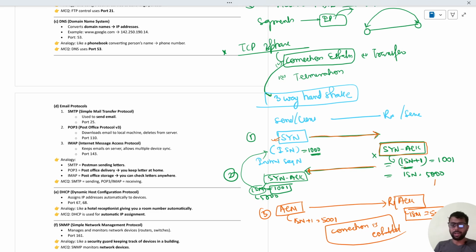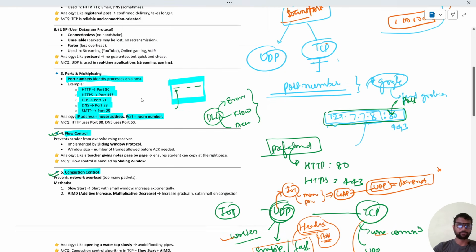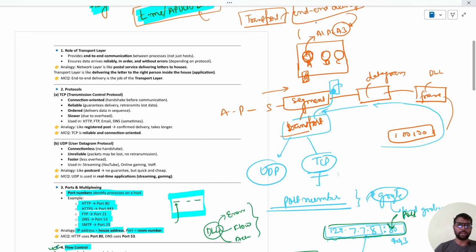So these are the important things about the transport layer. Let us go through the notes and check what is there one by one. We start from the transport layer here. It provides end-to-end communication between processes, not just hosts. What do we mean by host? That means the PC, laptop or any device, which will have its IP address. You do not only deliver to that host, but you also ensure that it reaches the correct process. Ensure that data arrives reliably, in order, and without errors. Therefore, it has error control, congestion control, and flow control.